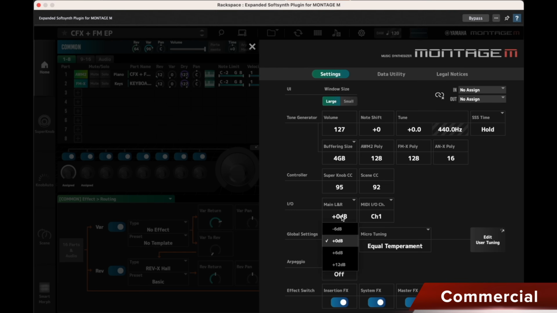I can change the main LR in the output volume. I can select the channel. We'll get to that later as well. Here I can change the global settings, global tuning and micro tuning. We also know that from Montage and MODX, I can quantize the arpeggio.